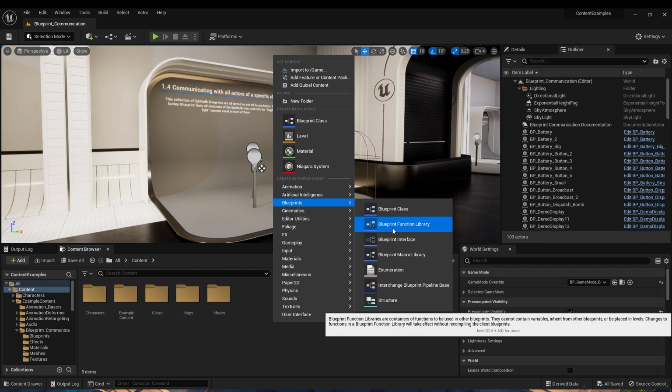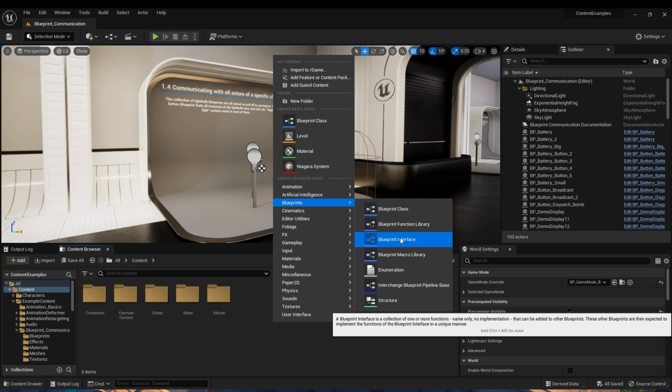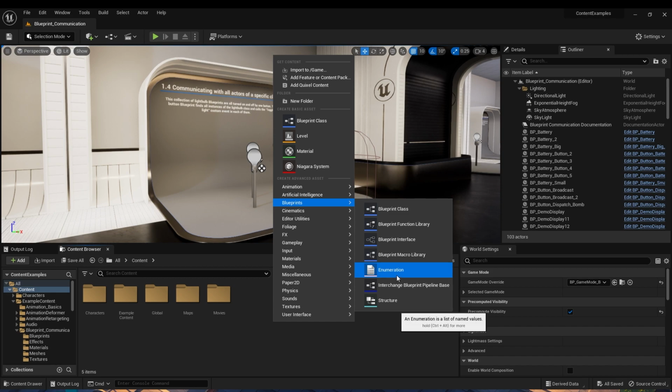So this next thing is a blueprint function library. Here you can essentially make a bunch of functions and implement them in your blueprint classes, so then you can just call those functions without having to recreate them. Here's a blueprint interface. A blueprint interface allows you to essentially have multiple blueprints communicate with each other. Blueprint macro library is similar to the blueprint function library, except it holds macros. Enumeration, essentially a variable type.